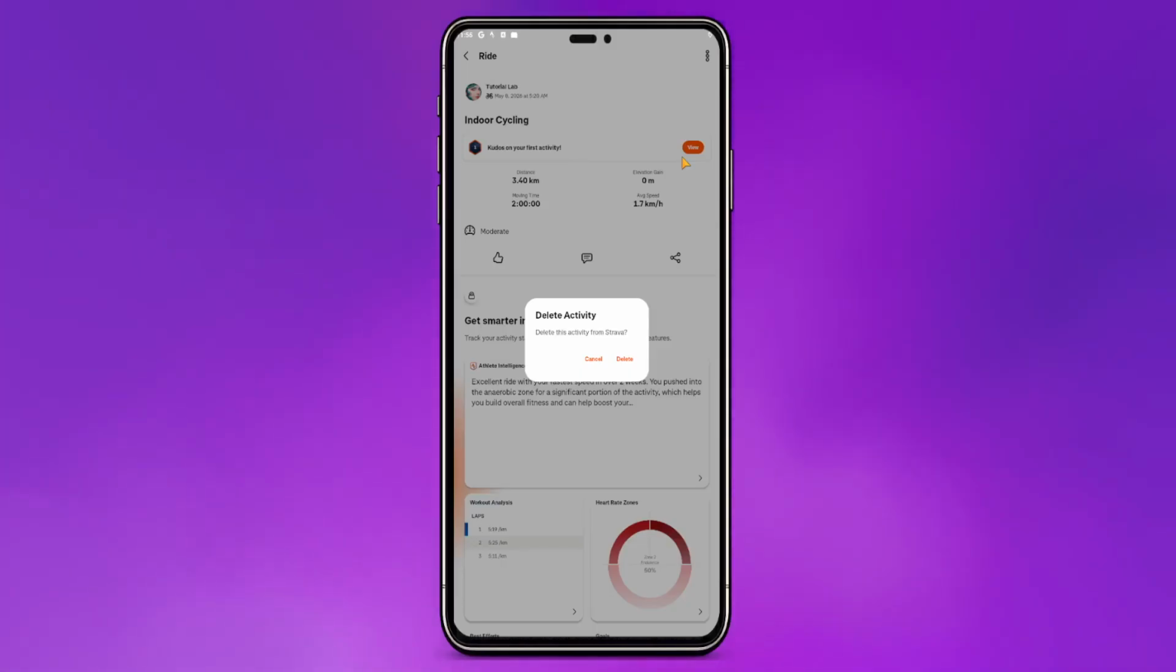After you tap Delete Activity, a confirmation message will pop up on your screen. Strava does this to prevent accidental deletions and to make sure you really want to remove this activity. The message will ask you to confirm your decision. Simply tap Delete to proceed.